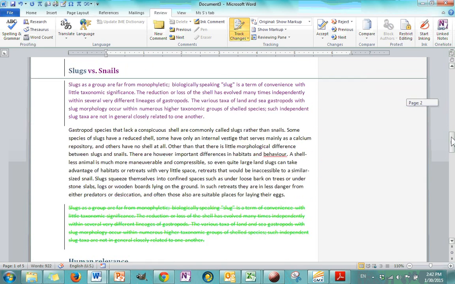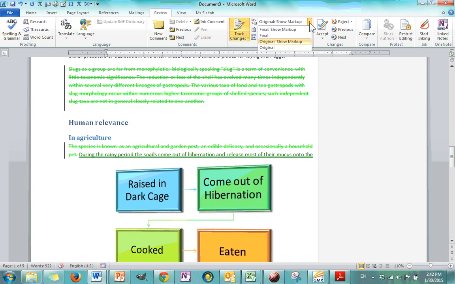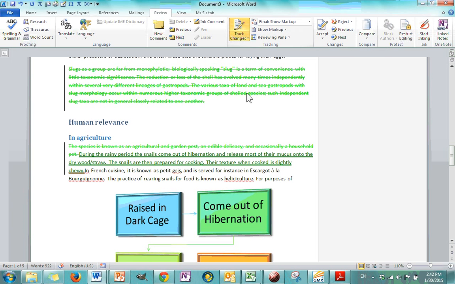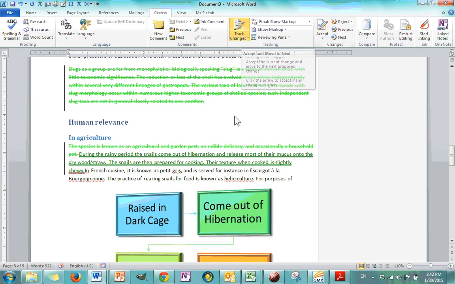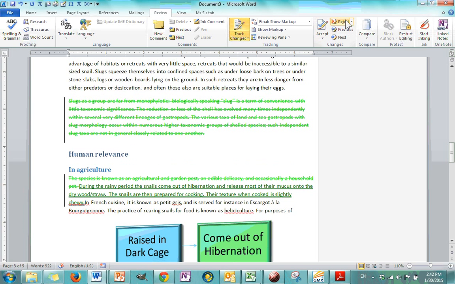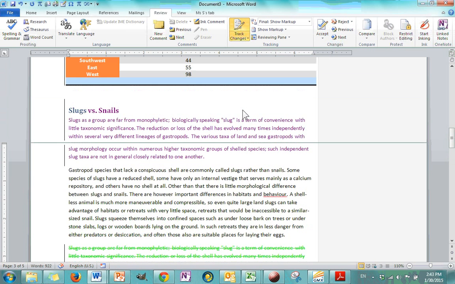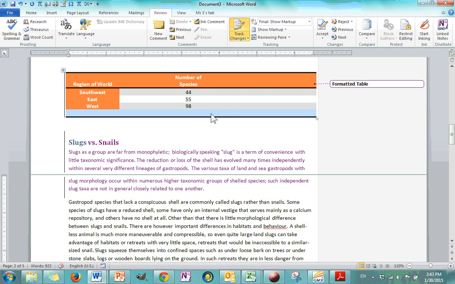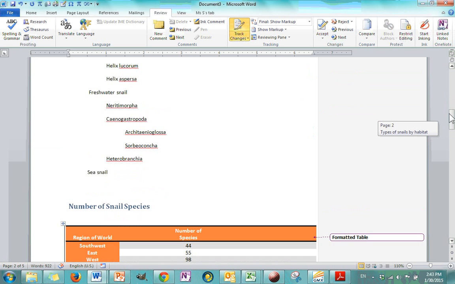And then if I show final with markup, here's the final with the markup. Now I haven't accepted or rejected these changes yet, so we'll see changes after we have gone through that process. And to accept or reject changes, I need to go in and decide, for these changes, are they good or are they not good? Do I want to keep them or not keep them? So let's look at that process.